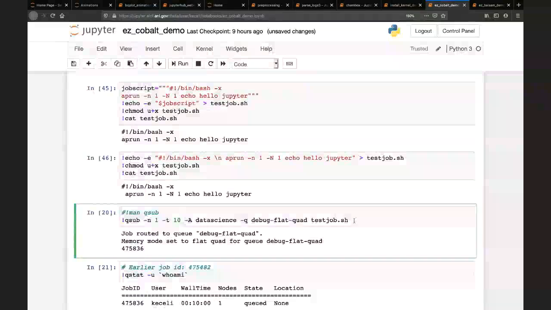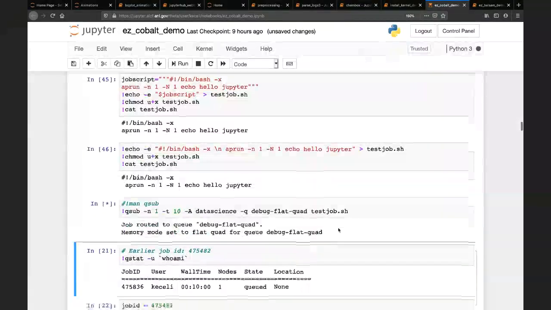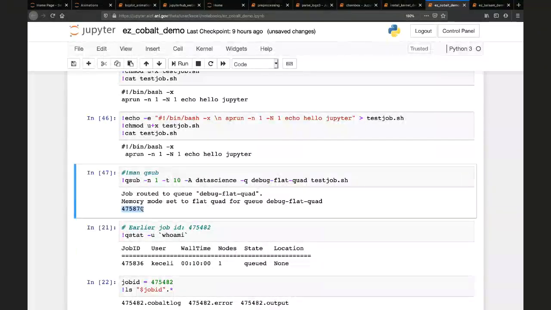Then we can submit this job, and I will try here. I don't know how much time it will take. If it takes a lot of time, I will use an existing job. But as you can see, it prints the job ID. This job ID is very useful because all the file output will be prefixed with this job ID.